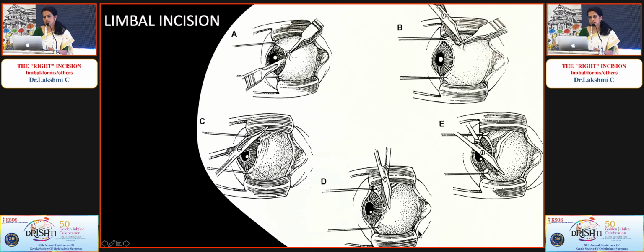So this is how a limbal incision is made. Initially a conjunctival incision is made. First a nick is made at the limbus around 1.5 clock hours, it's extended, and then we make wing shaped extensions for the limbal incision.